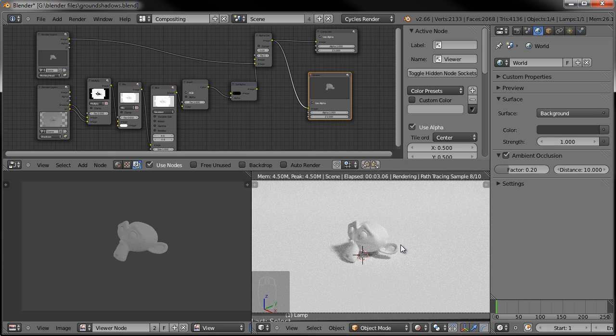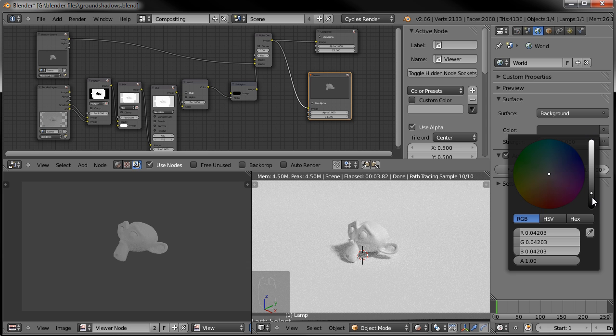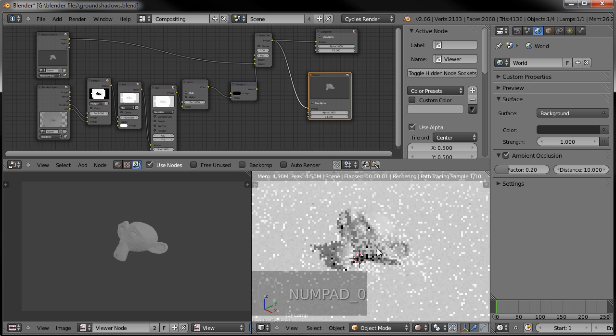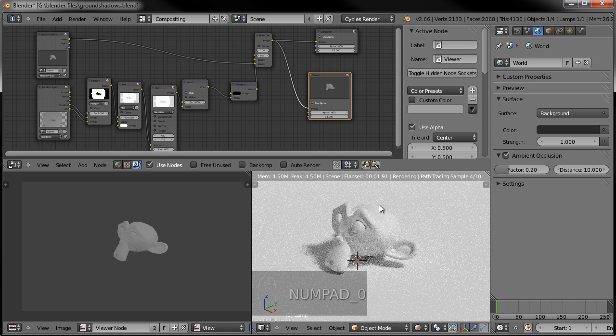Once you start having the rendered view in here, it kind of starts slowing things down. So we'll set it a little bit darker. Okay, so that's a pretty decent view, I think. Pretty decent shadow and lighting setup.